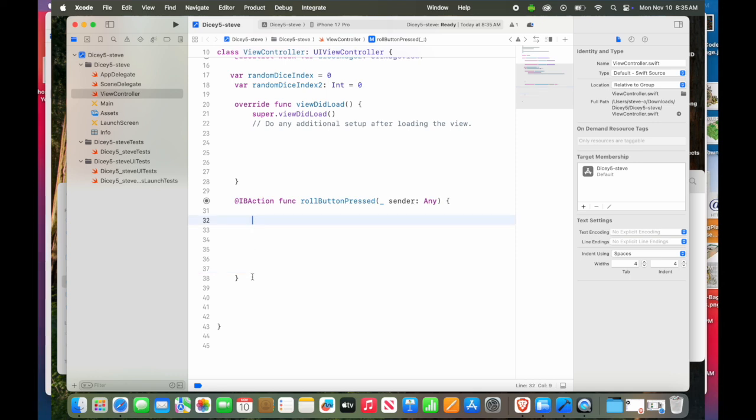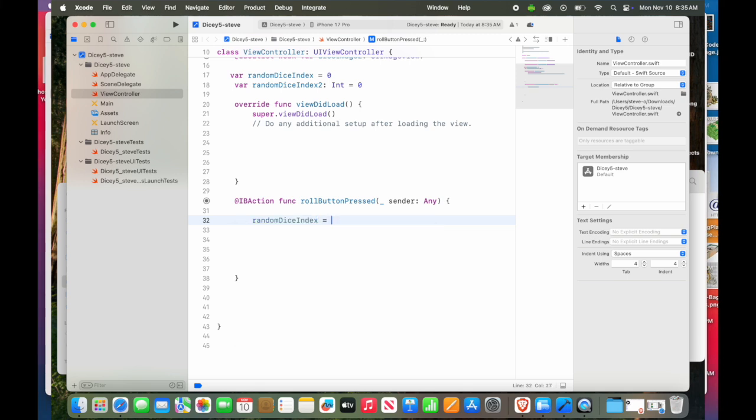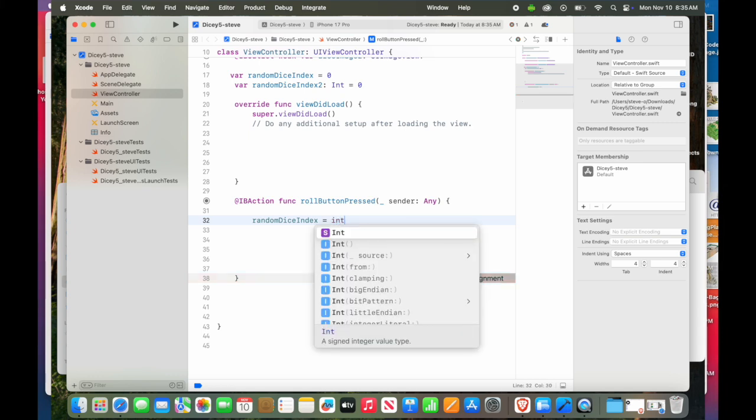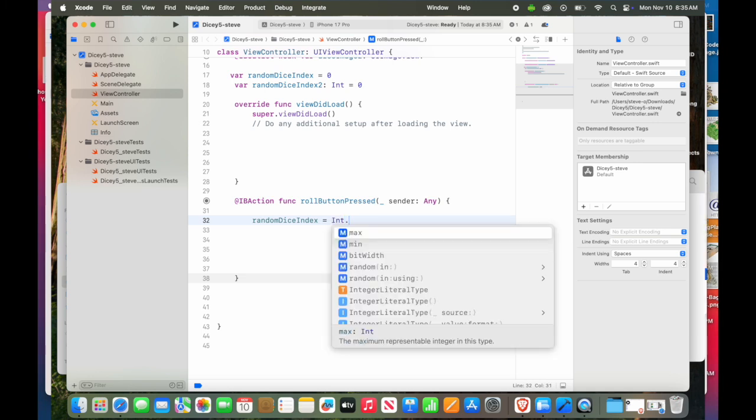So the next thing that we're going to do is now we're going to come down here, and we're going to set both of these variables to become random number generators, and the random number generators are only going to work when it's inside here, okay? So we're going to go random dice index, and we're going to have it equal, so this is int random, and then you're going to choose the in range option.